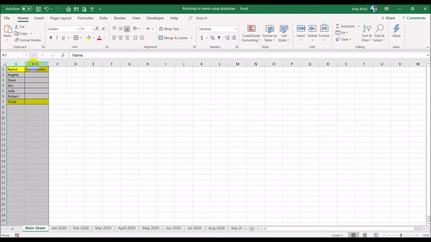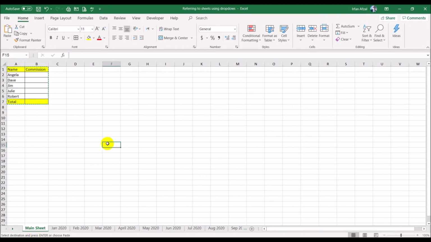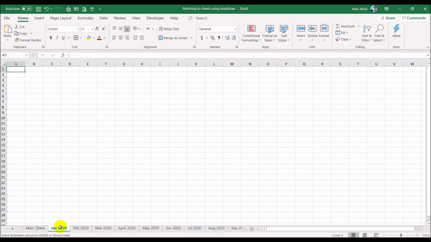Now I'm going to copy this table into each sheet, because for each employee, for each month, we'll have a similar table which lists the commissions that that particular employee has earned during that month. And in the main sheet, we'll have a drop down here. So you select the month from the drop down, and this table will update accordingly. Okay, so let's copy this into each sheet.